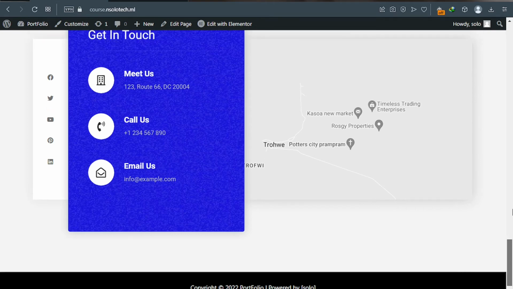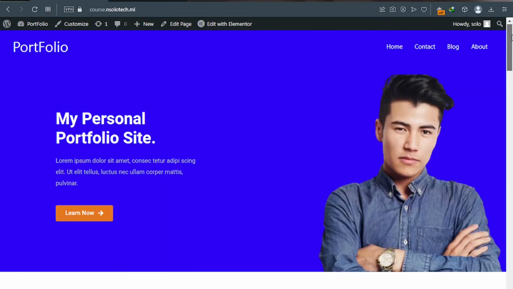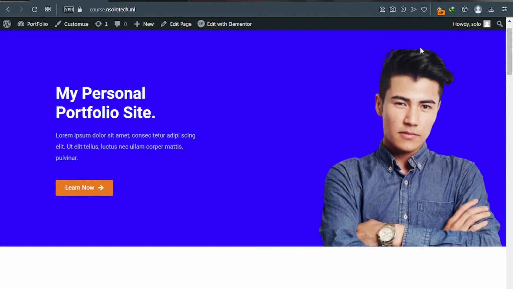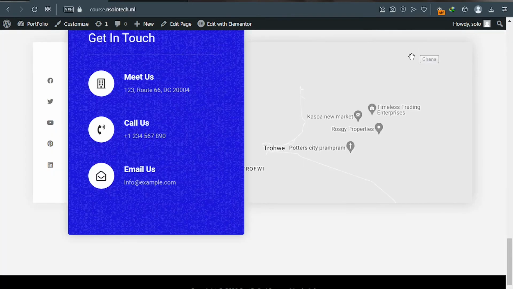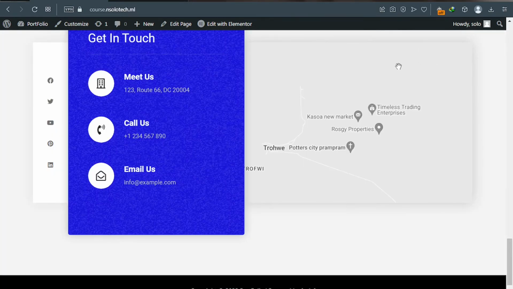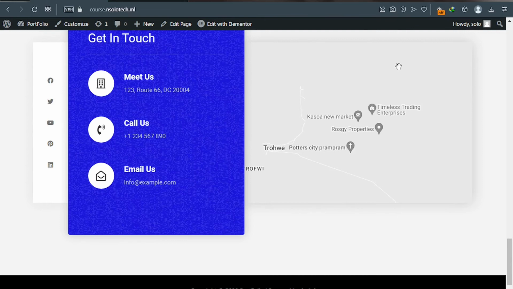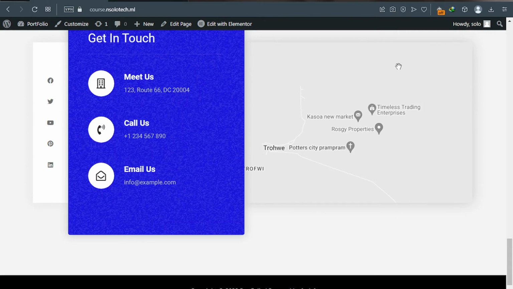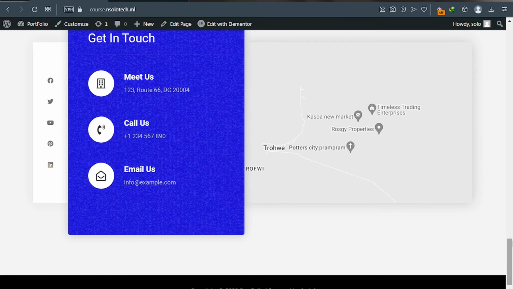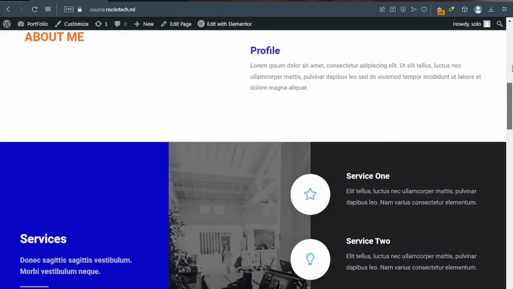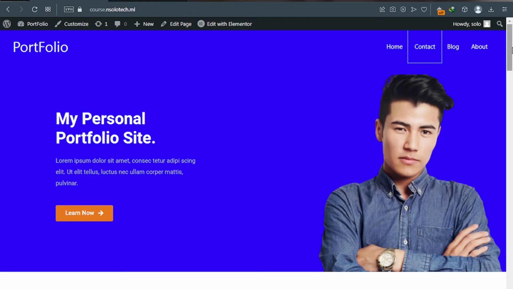Let me take you back to the top and then show you something more. So let me click on contact us, and you can see right after clicking on contact us, the website has taken us to a page just like this. Okay, and this is called menu anchor. I'll be teaching you how you can create menu anchors linking to certain areas or specific areas of your website.